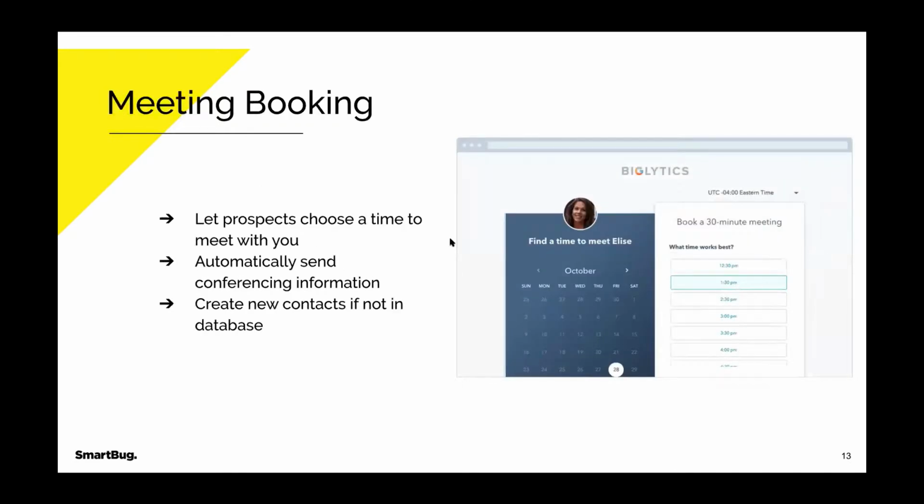Excellent. So another one of these sales engagement tools, or tools within a sales engagement solution, is meeting booking. These tools let prospects choose a date and time to meet with you, where you can automatically send a calendar invite and conferencing information, and then create some new contacts if this information isn't already in your database.